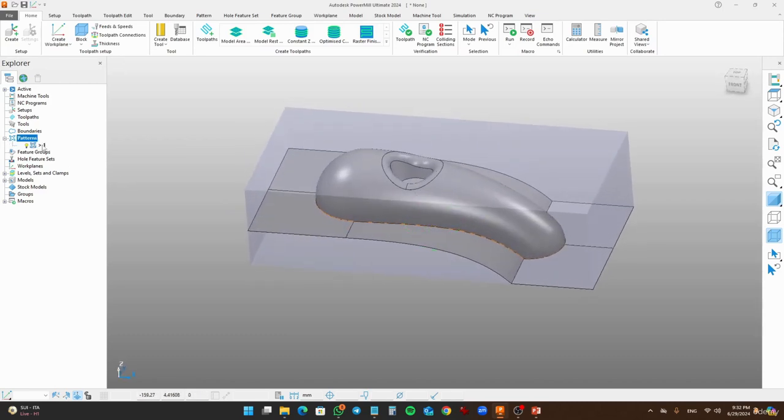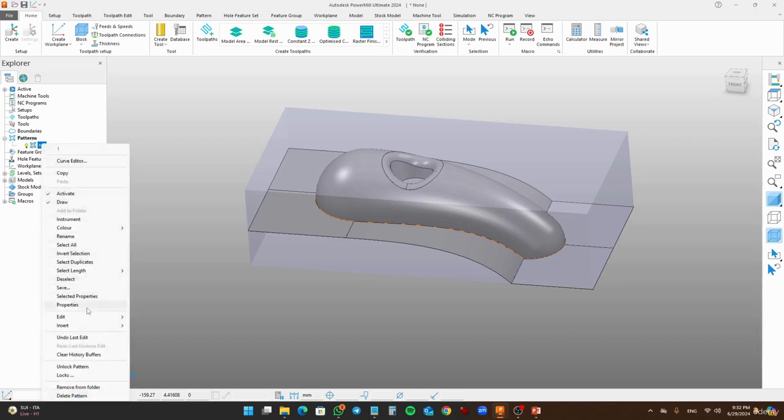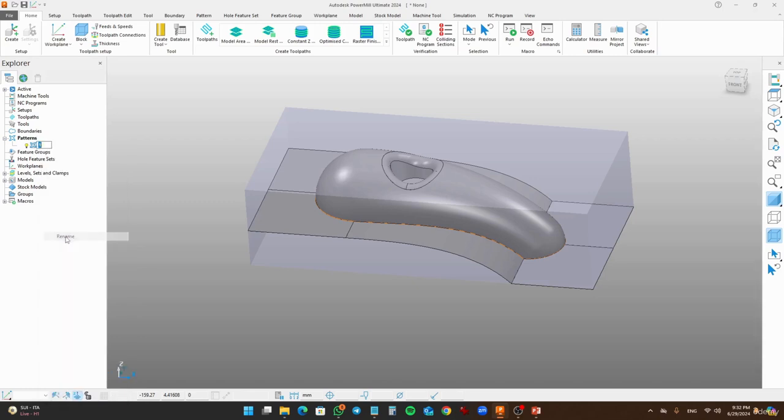Now I'm going to right click on the pattern and rename it. Here is the rename, and set it as Pattern 1.